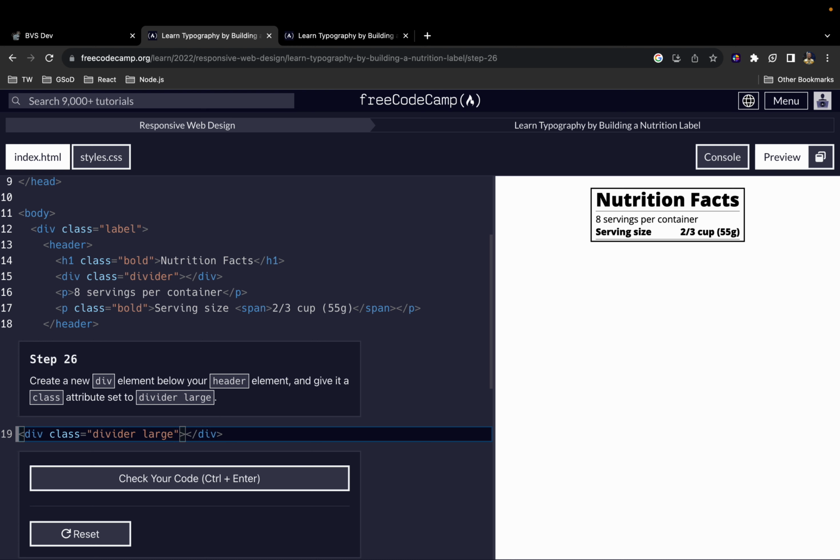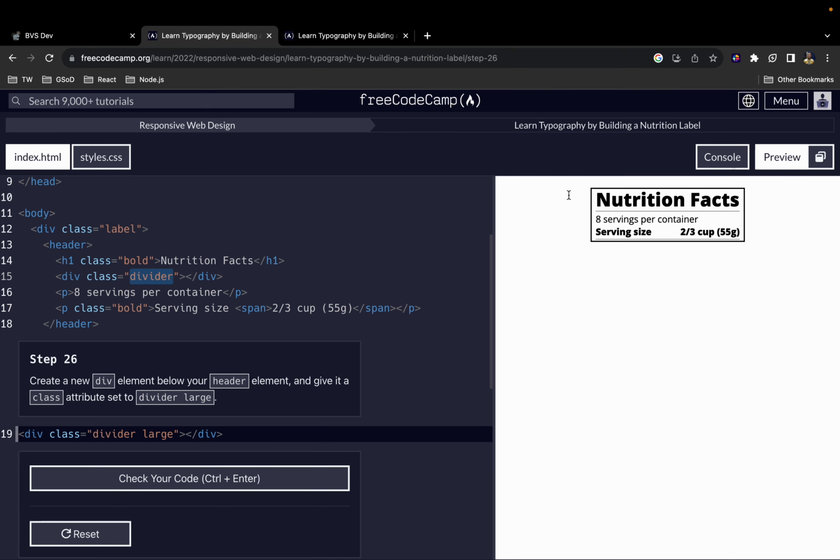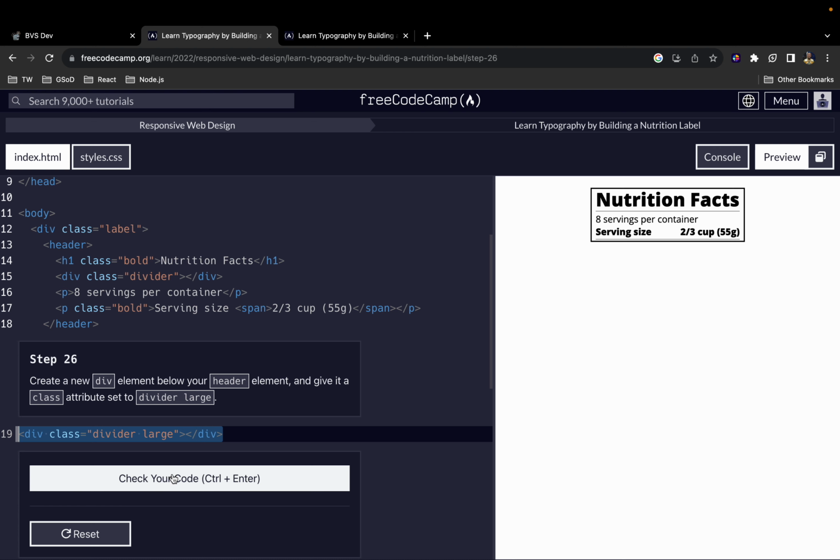Okay, so what this means is that we already have the divider class here, and as you can see, the line is here. It's very small. If you look closely, you will see the line, which is the same thing as this. Okay, but the difference is that we've added an extra class to it. This extra class is large, so we can target this div separately and add some more styles to it using the second or additional class that we've added.